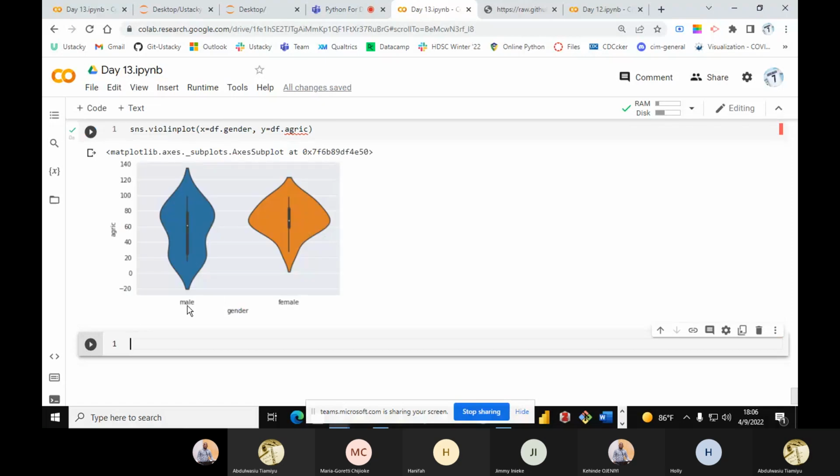So this is the male, this is the female. This is telling us that the majority of the people score between 60 and 80 for the male gender. Then we have a few people scoring 120 and above, then a few people scoring 100. But the median score is still around 60.